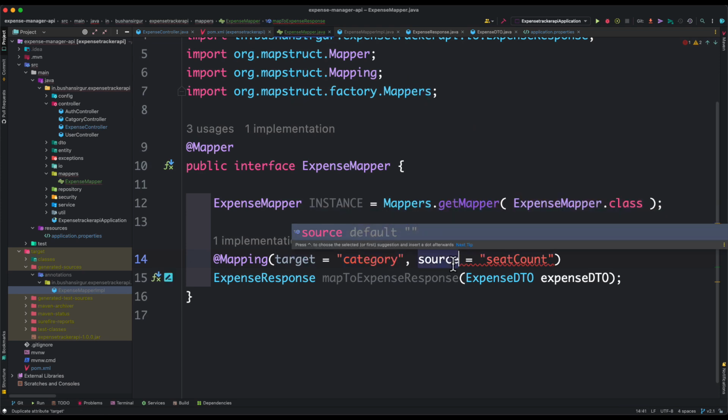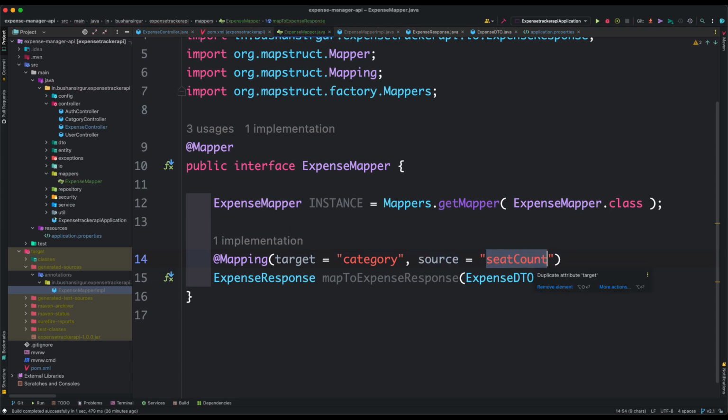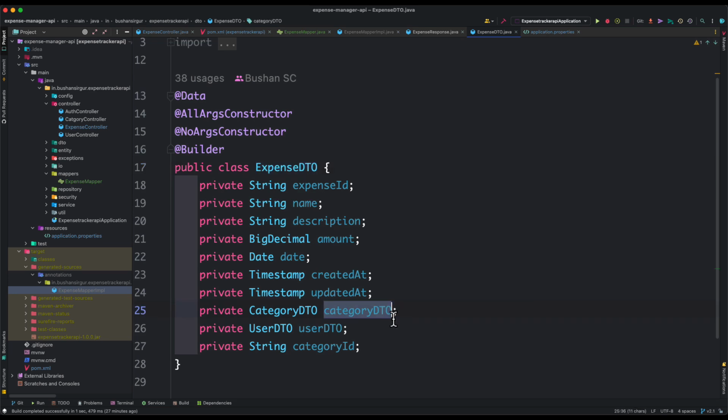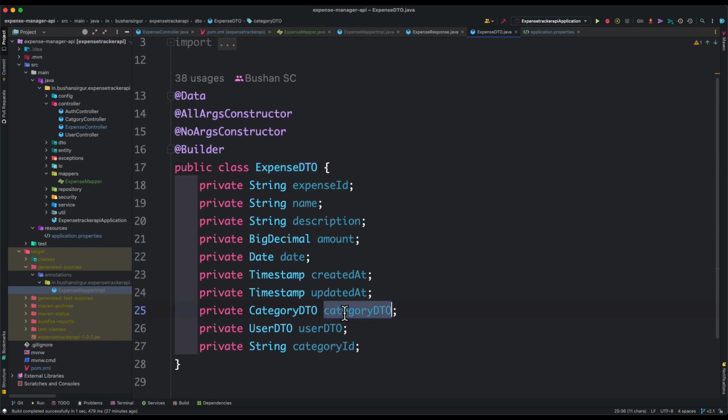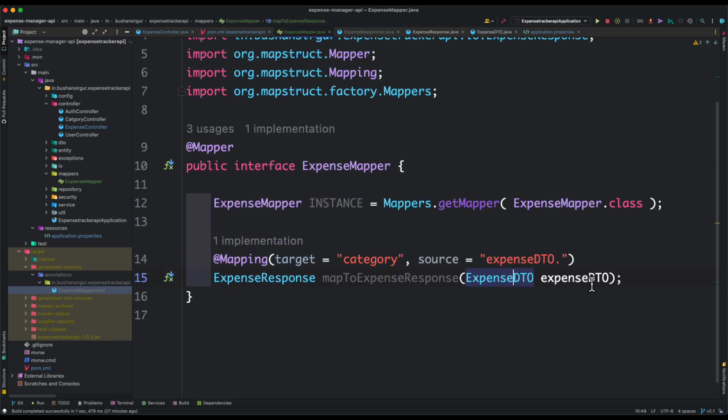Similarly, for the source we need to provide from which field we need to copy it to the target field. In our case, which is present inside this expense DTO, we have to specify expenseDTO dot. Using the dot operator we can access the properties. Inside the expense DTO we have the category DTO. So let's add the category DTO. In fact I'm going to copy this. I don't want to mistype it, so let me paste it. Alright, the source we are providing as categoryDTO, and the target we are providing as category. Now let me save this.